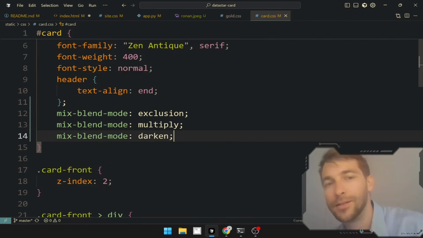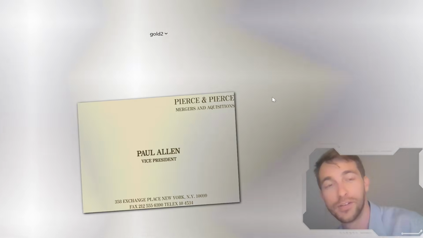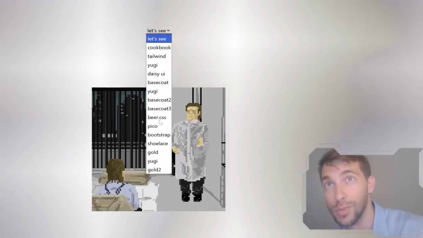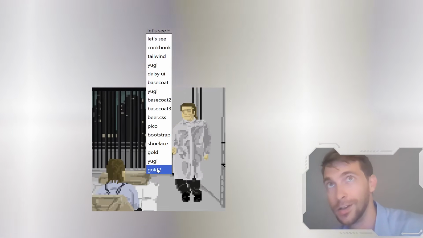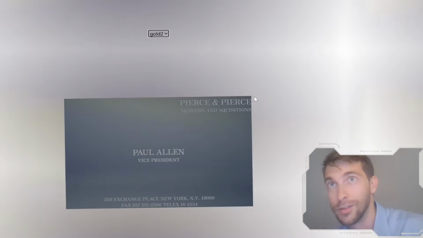Alright. The very, very rare you want to see. Exclusion. Mixed blend mode. I save. I don't even have to refresh the page to see my changes. I have to change the input because, you know, it's a data on change on this. But here is the black card. And this is what you can do with CSS.